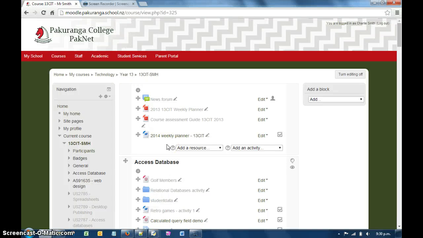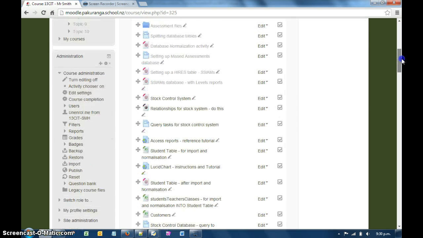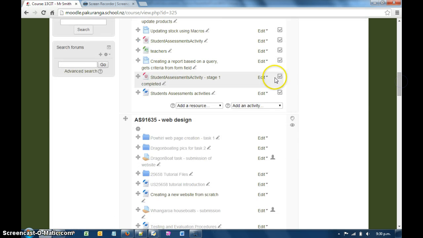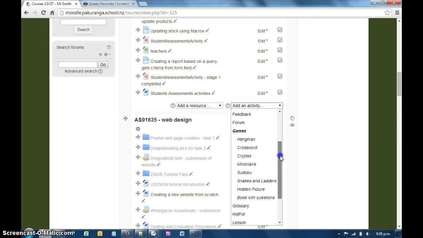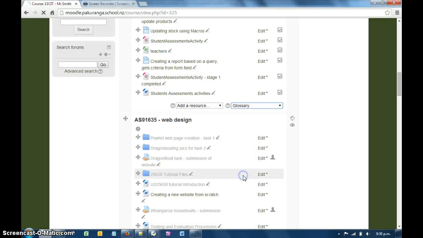A quick introduction to the basics of using glossary in Moodle. This isn't about designing learning activities, this is just the mechanics of how you actually use it. So I've got a course here and I want to add a glossary to it. Let's add an activity and glossary.